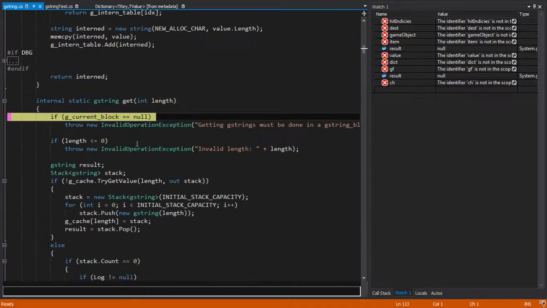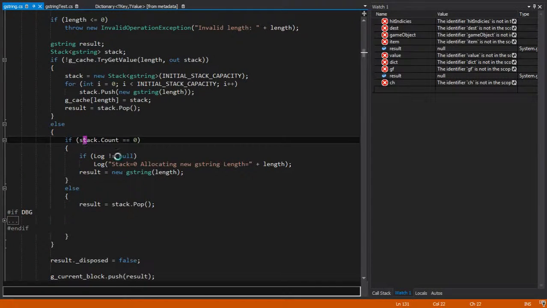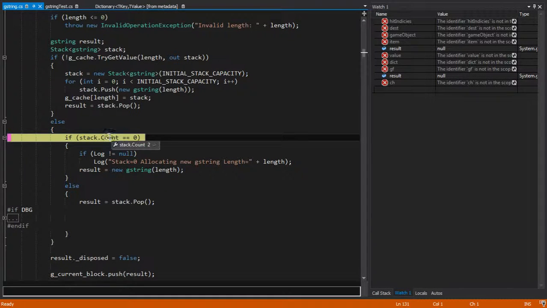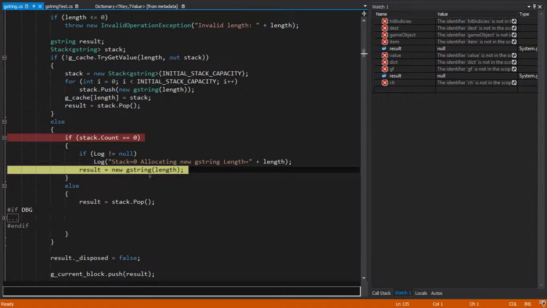So this is the first hello. The stack count is 4. That's fine. This is the second hello. The stack count is 3. Third hello 2. Fourth hello 1. Fifth hello 0. So we allocate a new string for that length.